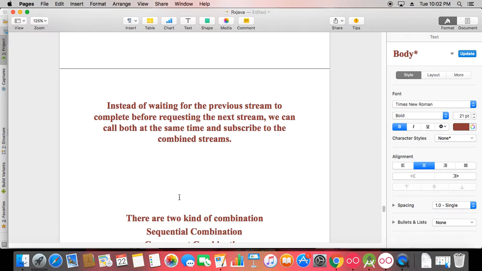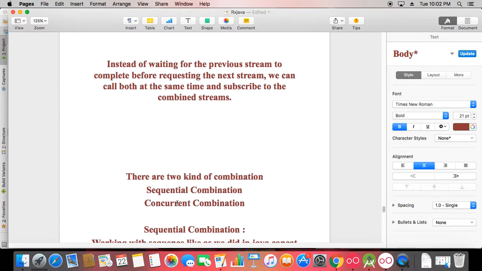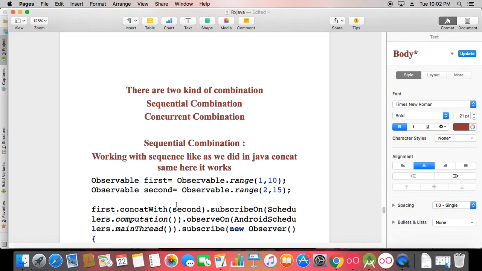If we go with combinations, we generally have two kinds: number one is sequential and number two is concurrent. Sequential means that if we have two different observables and we concat them, that is the sequence. So the first sequential combination is concat. Today I will describe concat and how we make a small method for concatenating two observables, and I will also do it using models, where we need it. Let us start and see how we can do that.